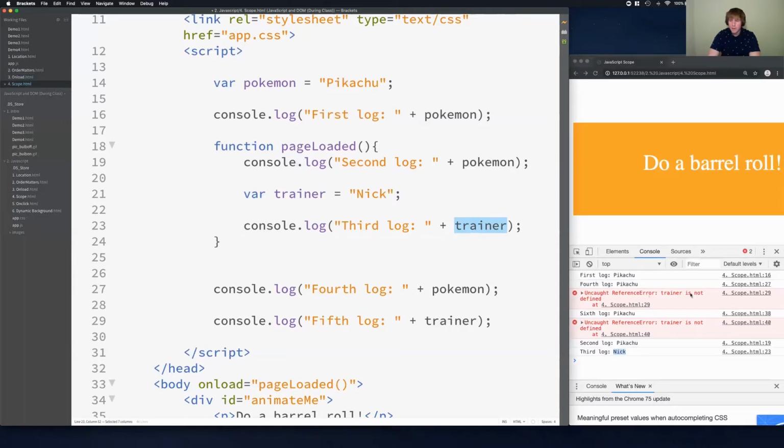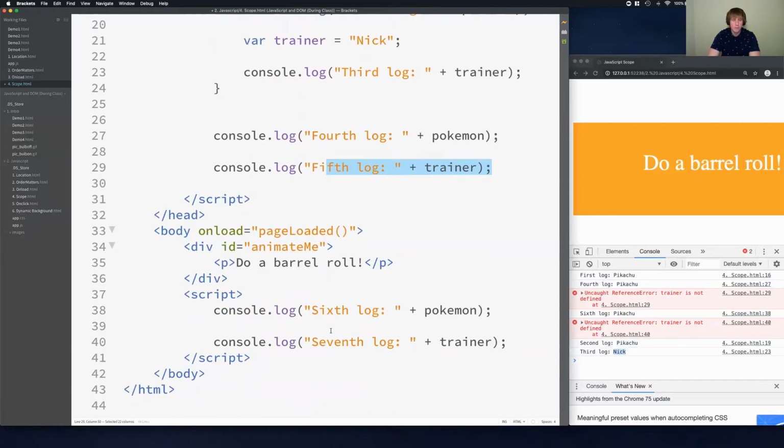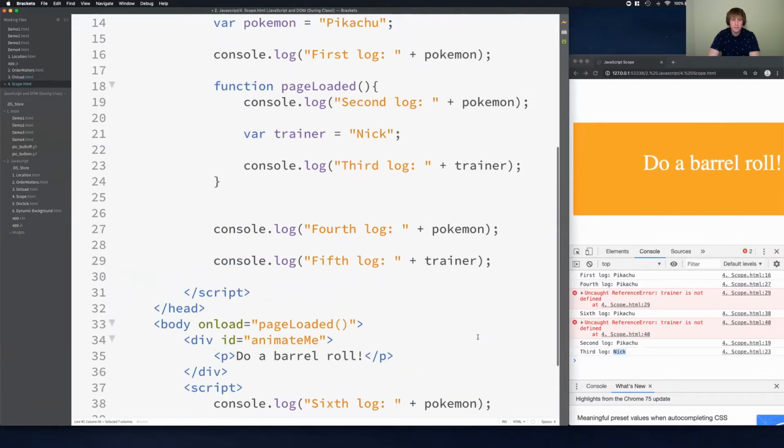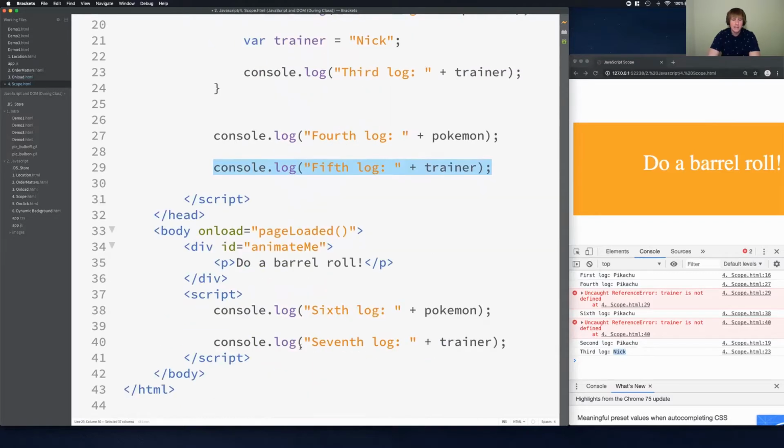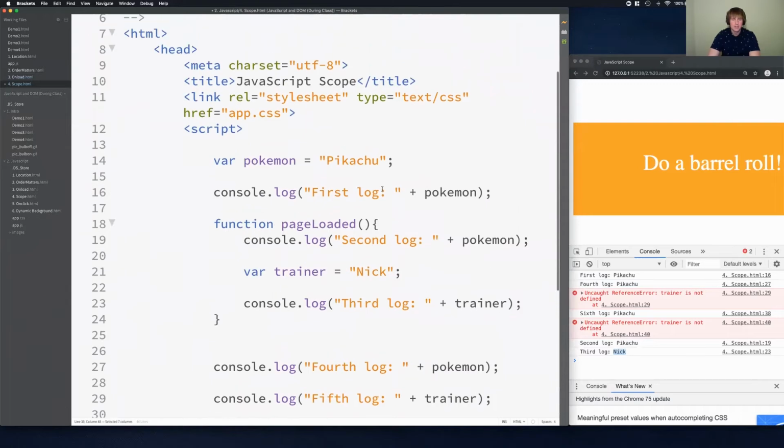But you'll see here on line 29, which is the 5th log, which is this error here, trainer is not defined. So trainer is not accessible outside the function. And you'll see on line 40, you'll see scope.html, it has a colon and a number 40, so that's line 40. Here's line 40. Trainer is also not defined. So trainer is a local variable. It can only be accessed in the function. It cannot be accessed outside of the function, and it cannot be accessed in other scripts. But Pokemon can because it's global.